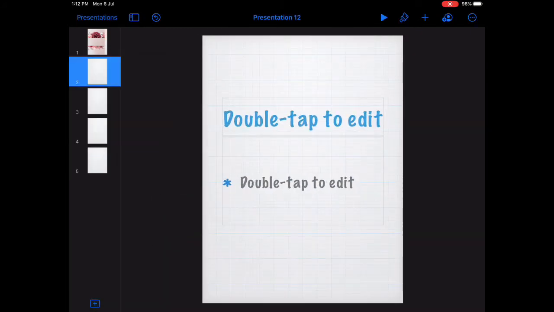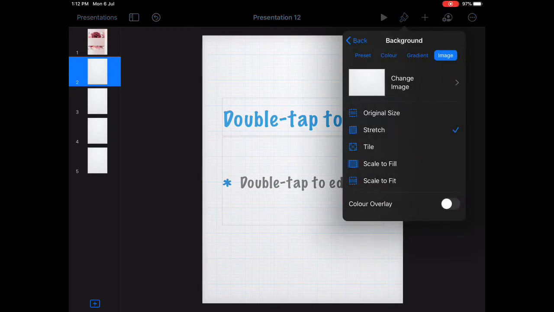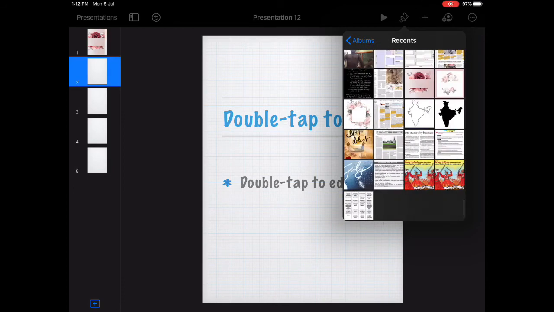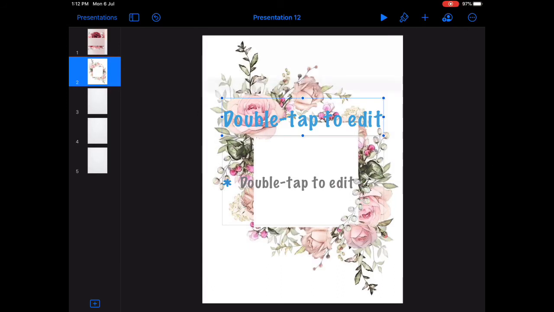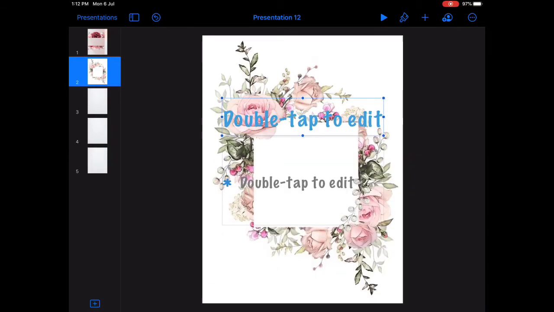Okay, then after that click on the slide. You just have to select an image. So you select the image, change the image, and go to your already selected images. Just add it. That's how you can do it. For this you just need some already existing presets.